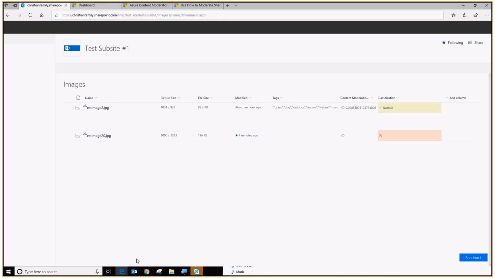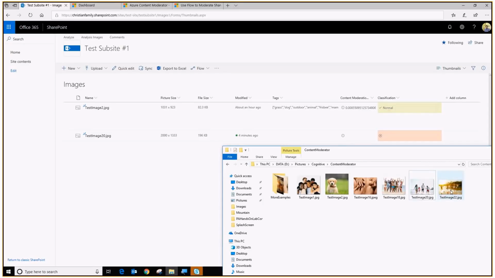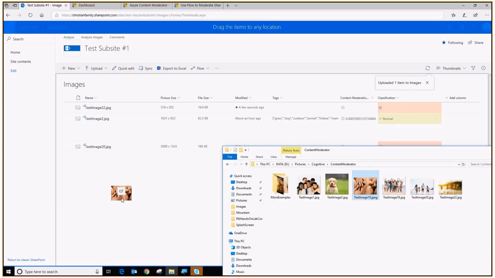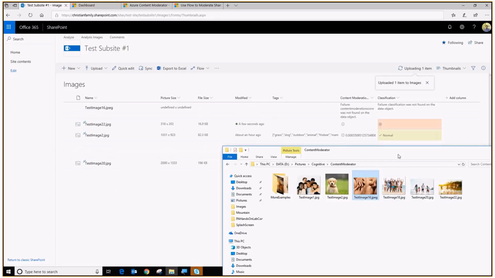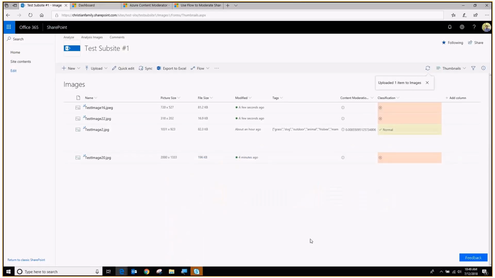This time I'm going to put in some more images. So the first one I'm going to put in is this image. And I'll add another image as well. So now I'm just doing the whole drag and drop. So we'll see. Hopefully, these will have run.